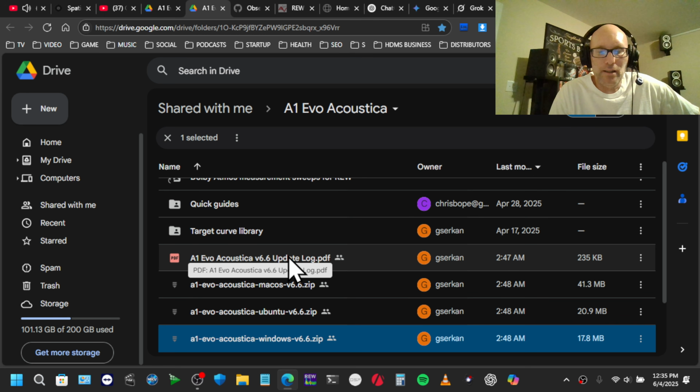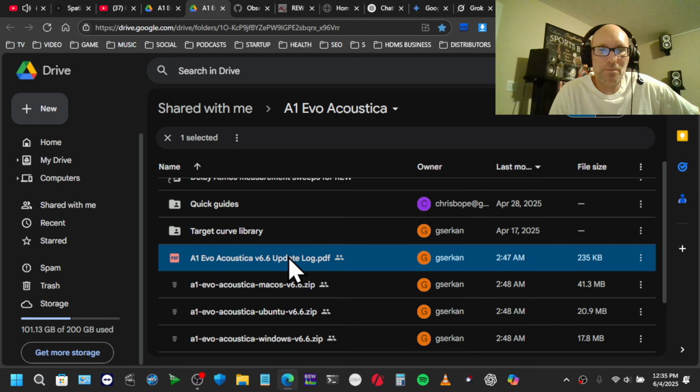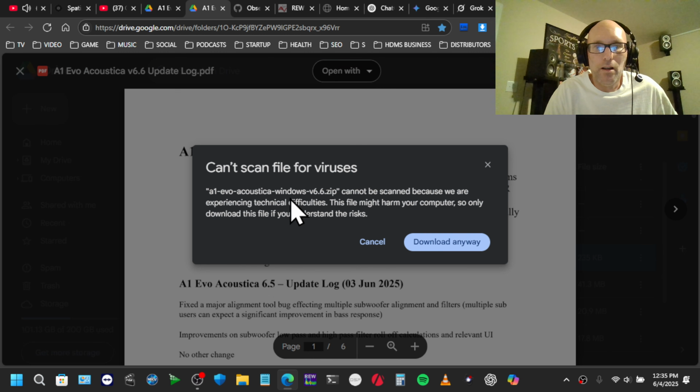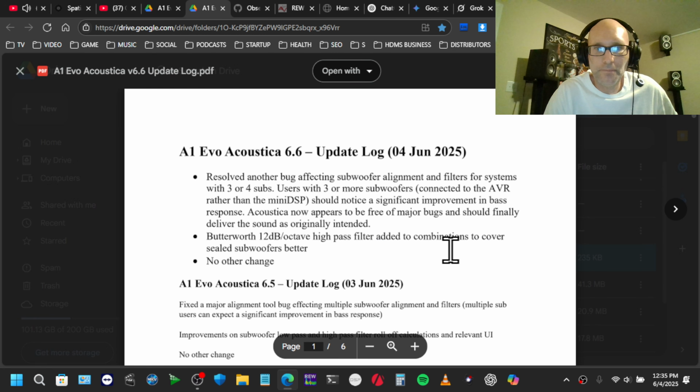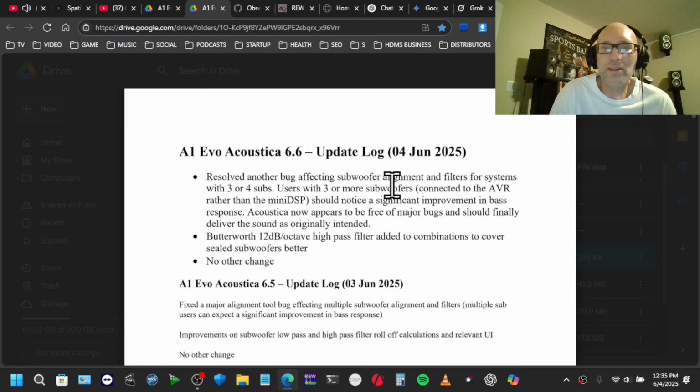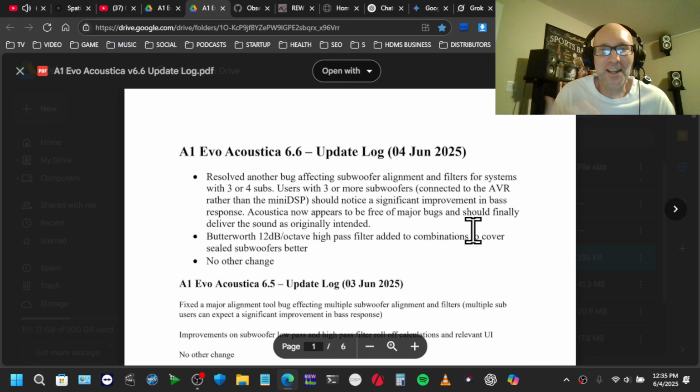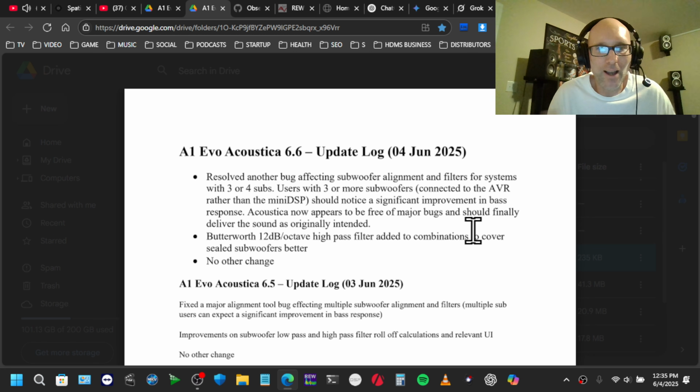That's going to take a little while to download or to check for viruses. Let's see what's been updated here. Oh, this is going to lag now, so yes, download anyway. So 6.6, I always look at the logs because I'm a fiend for that. I need to see what's going on, what the general thought process is from OCA.